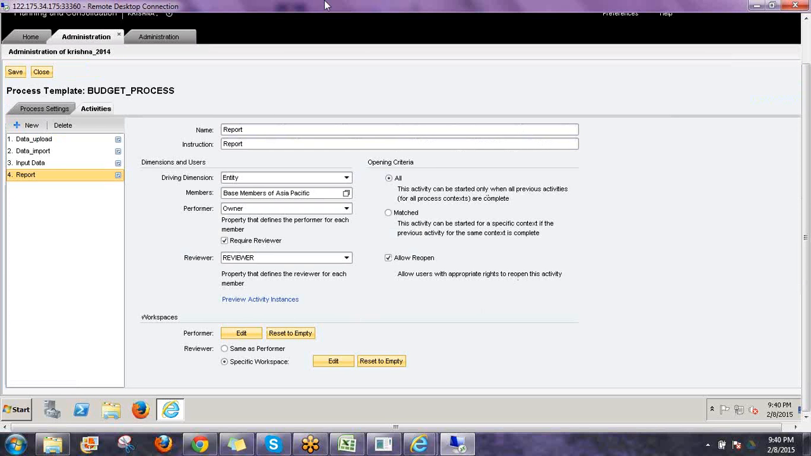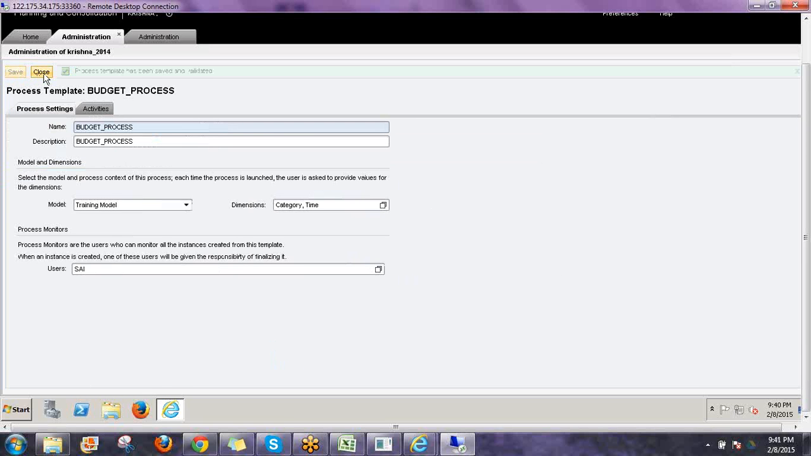Now I have created a process flow with 4 steps, where I am using the different options that are possible, and I am using these 4 steps to explain the different steps, what they do and how they will work. Once everything is completed, use the save button. Now the template has been created. Close this.